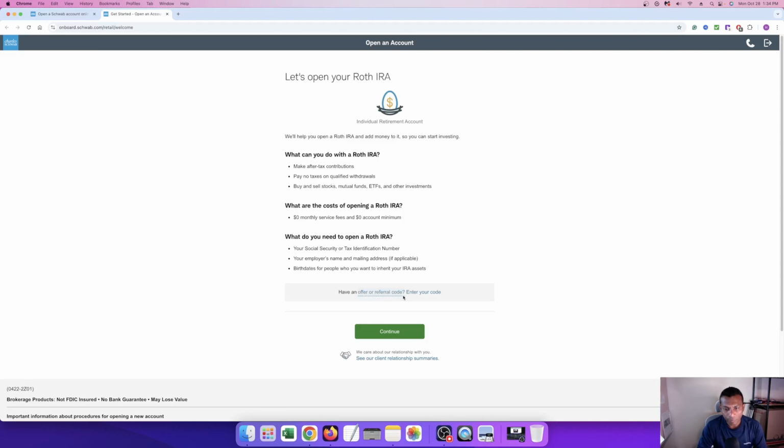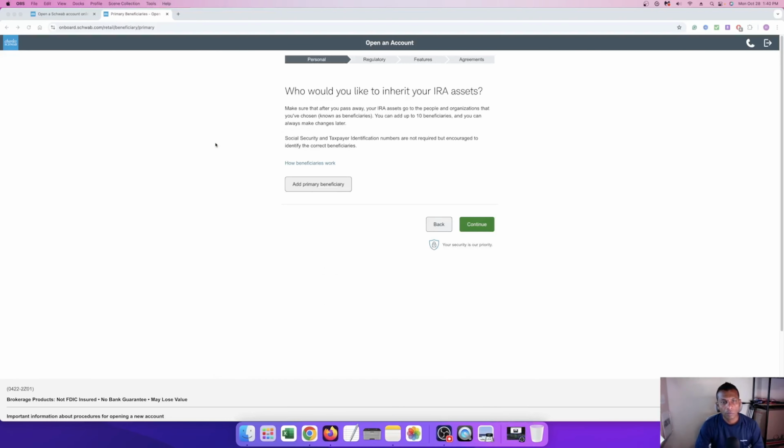I have a referral code offer. If you want, you can enter your referral code, but I'm going to skip this one. Then continue. Alright, next step: who would you like to inherit your IRA assets? Make sure that if anything happens to you and you pass away, your IRA assets go to the people or organizations you have chosen, such as your spouse or your child.